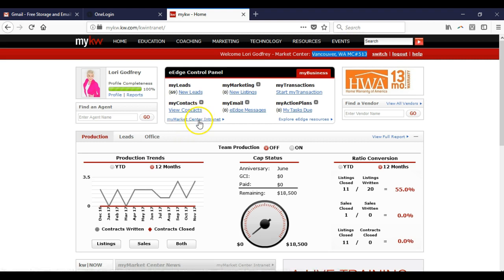In this case, you can chat with other agents or staff in the office. You can view other documents that they may have put in the back end. You can view the training calendar as well. It's kind of like an internal group just for your office. I would definitely suggest taking a look at that, because there might be a good amount of items on here that the office has set up for you. So that's the e-edge control panel in a very brief nutshell.